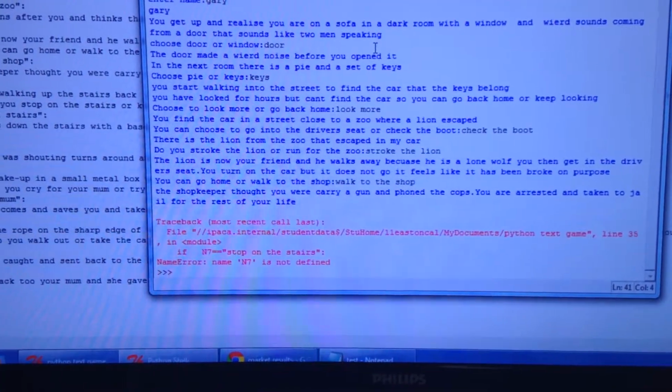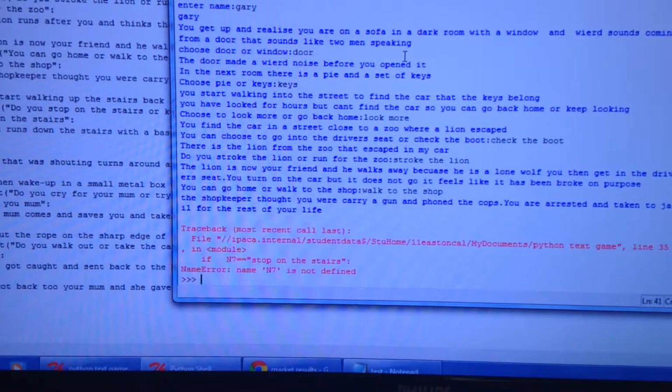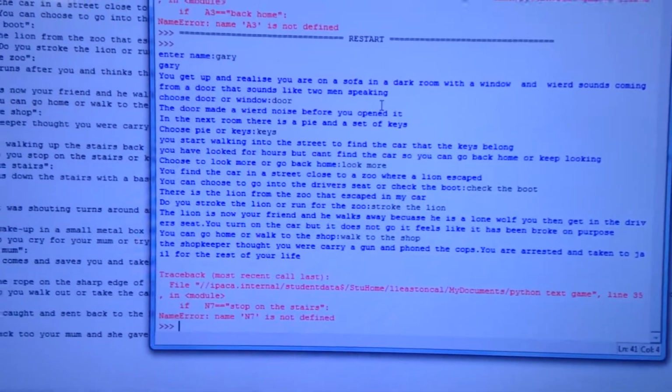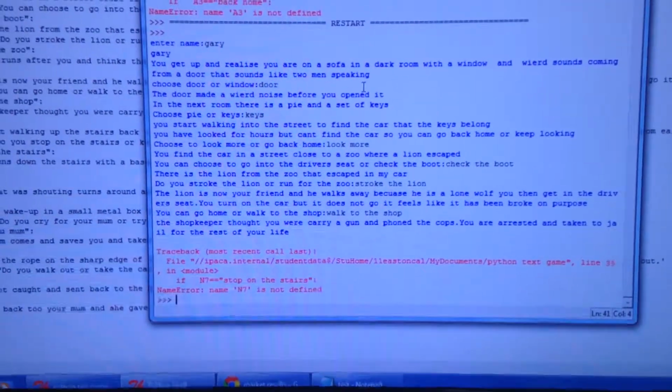This is the bit Kieran came up with, and it came up with an error. The shopkeeper thought you were carrying a gun and phoned the cops. You're arrested and taken to jail for the rest of your life. That's not a very nice ending, is it?